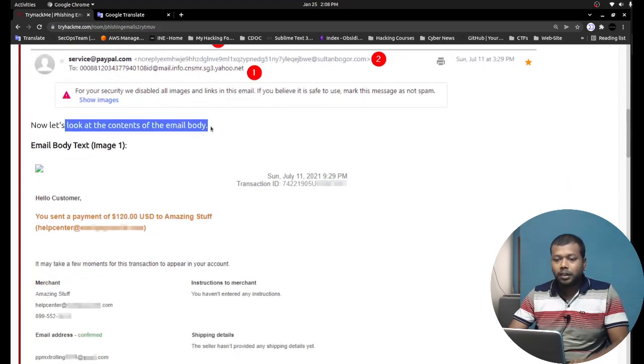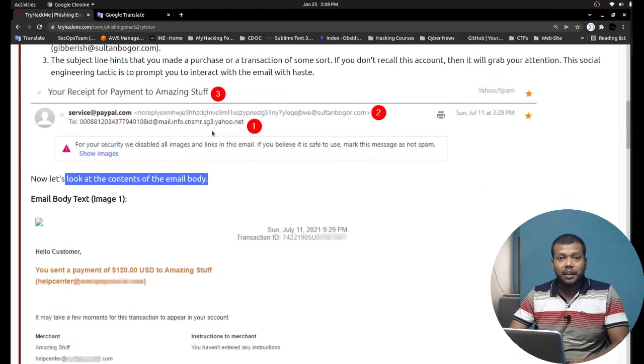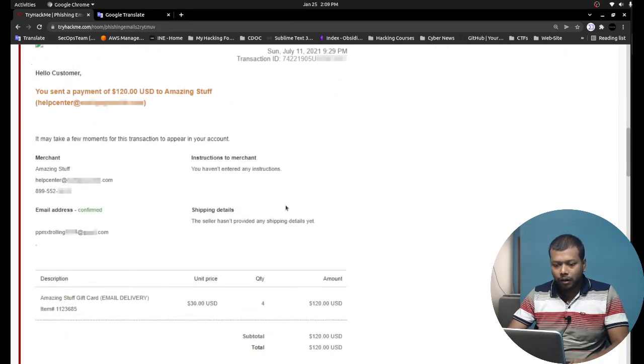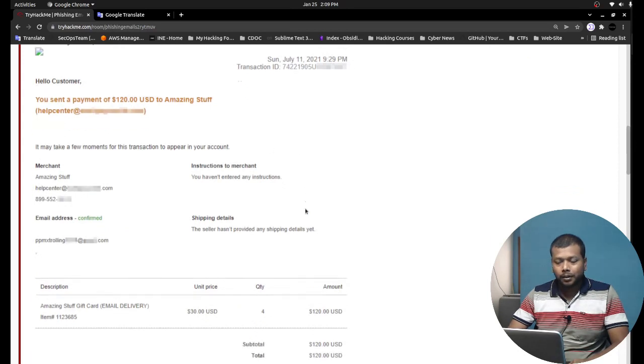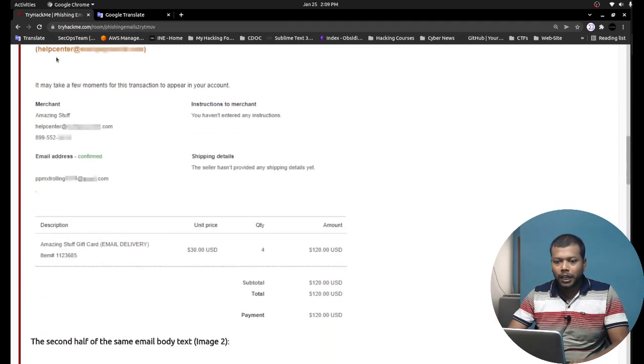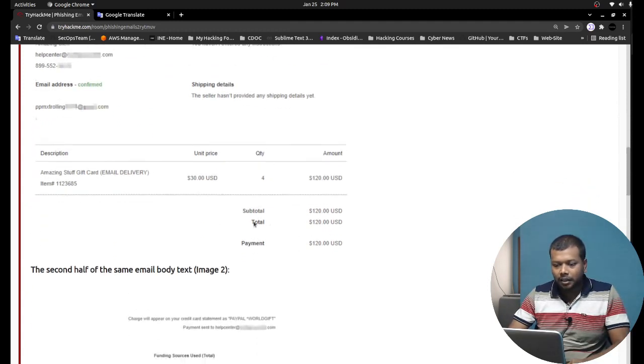Now let's look at the content of the email body. Earlier we saw the email address and the subject. Now we see the content. Here they gave some sort of payslip, some invoice. You sent a payment of 120 USD to amazing stuff. They also gave an email address of a help desk, and the address details and the payment details.